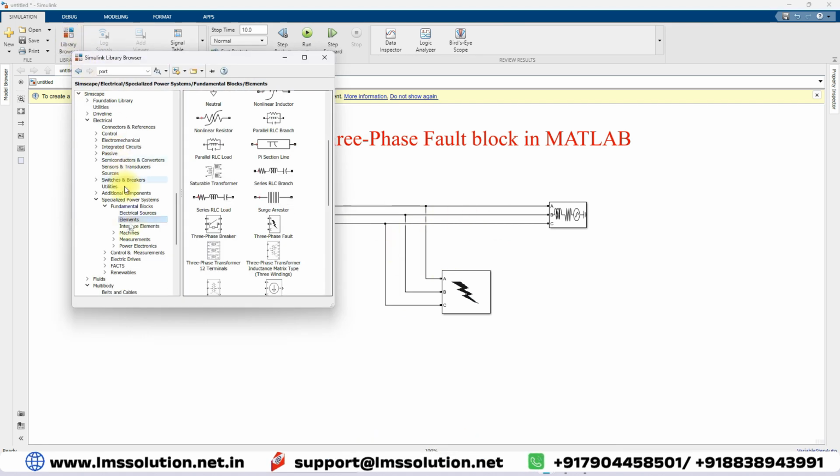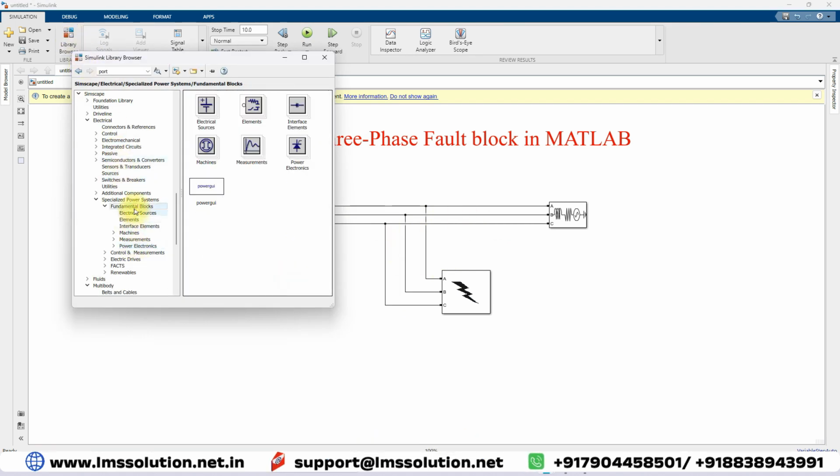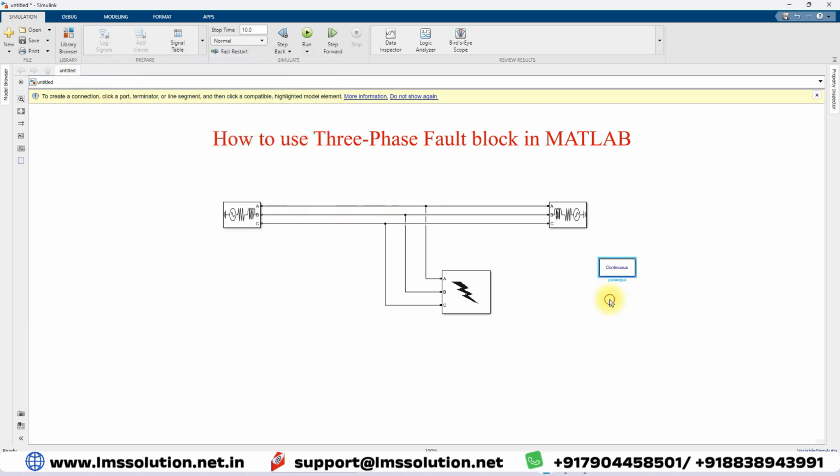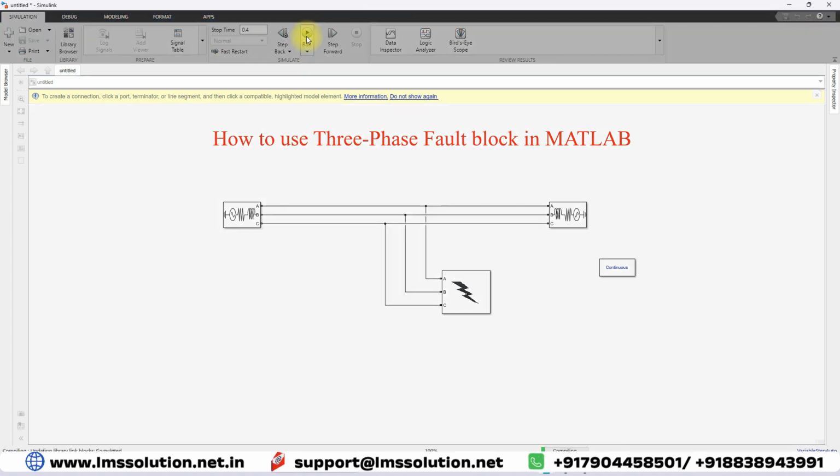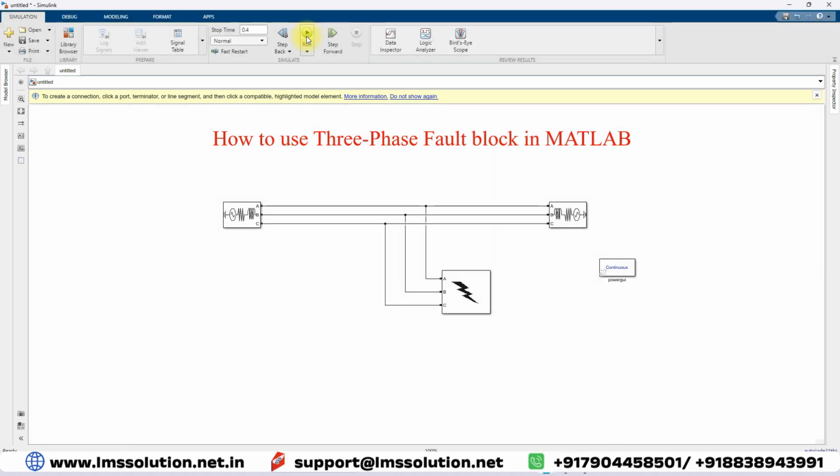Before simulating this model, we need a Powergui block. Just connect the Powergui. I'm going to run the model for 0.4 seconds and simulate it. We have to check whether there is any error. Here you can see that there is no error in the model. Next, both sources are connected in parallel as well as the fault is created here. I need to check the voltage and current during normal condition as well as during fault condition.